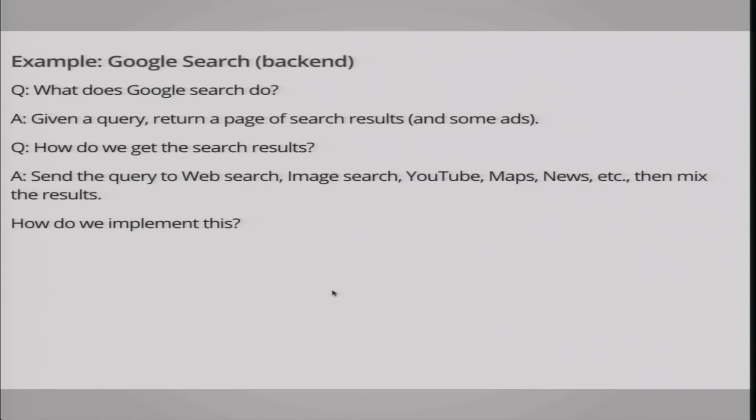All right, so those are our primitives. Let's see how we put them together to solve an interesting problem. You remember that in our search handler, we called that Google search function. We handed it a query, and it gave us some results. That seems kind of simple, but what does Google really do? Given a query, we return a page of some search results and some ads. But we get those search results by querying a bunch of different repositories: web search, image search, YouTube, maps, news, and so on. Then we mix them and order them to produce what we think is the best result customized for the user.